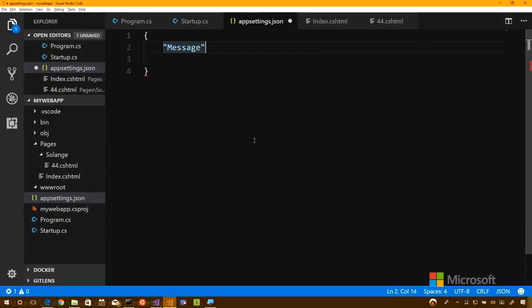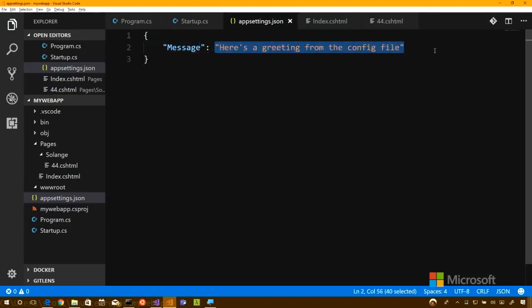It can be, like, friendly code from Beehive, or hello from config, here's a greeting from the config. And your configuration really can be anything that is application specific. Any name value pair. Exactly.